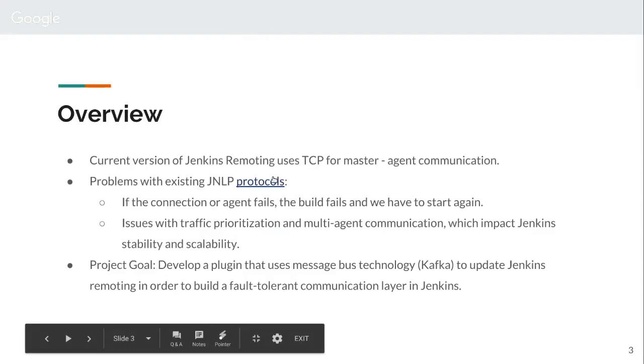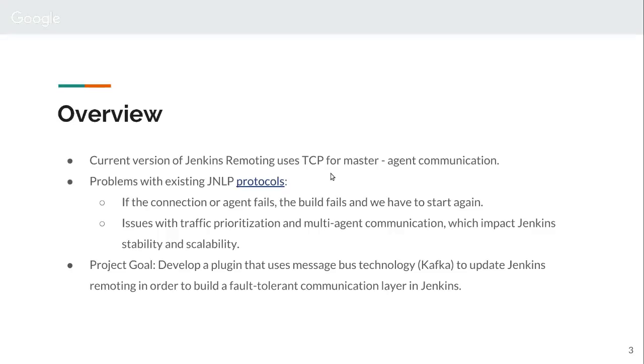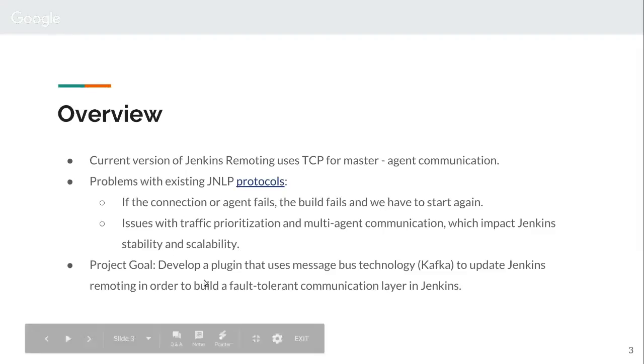So we have Jenkins remoting. We use TCP for master and agent communication. There are problems with this protocol. First, if the connection or agent fails, the build fails and we have to start things again. Another issue is traffic prioritization and multi-agent communication. This impacts Jenkins stability and scalability. So in this project we develop a plugin which uses Kafka. We decided to use Kafka to add a fault-tolerant communication layer in Jenkins.